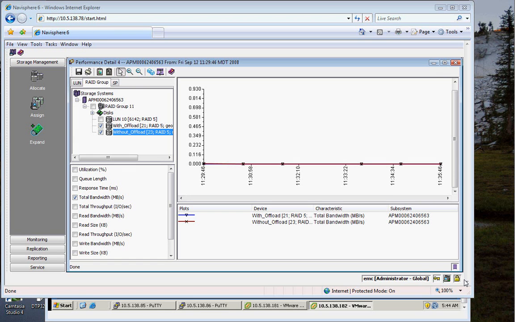The vStorage APIs allow ESX and Virtual Center to directly leverage and integrate with advanced array features. Here, we will be demonstrating the effect of using the vStorage write offload capabilities with EMC storage platforms. In Navisphere Analyzer, you can see two LUNs here, one without offload and one with offload.